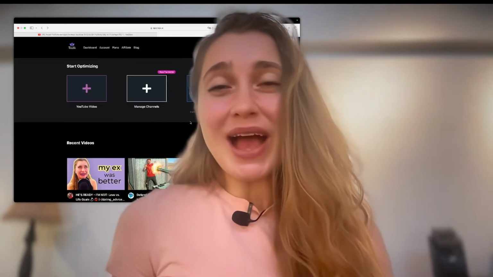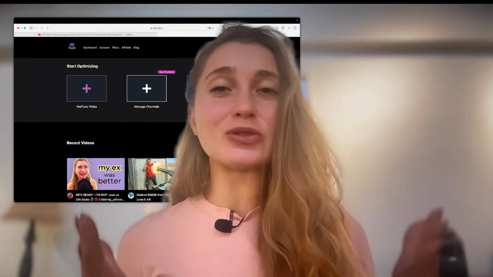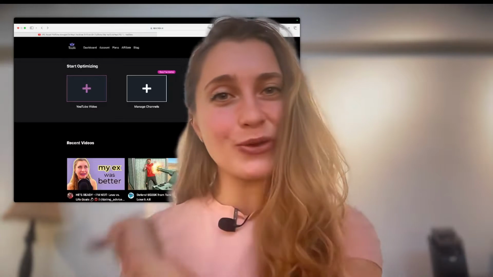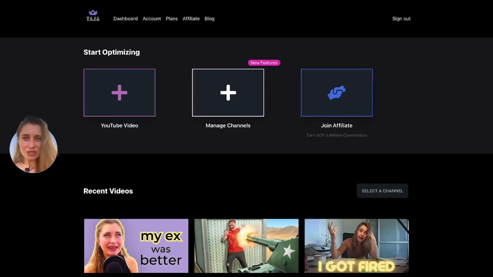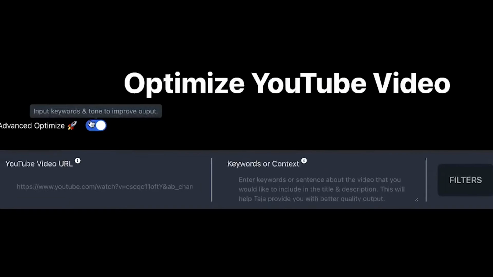Today I want to show you how you can add context, keywords, or any additional information to Taja AI so that it can create the best outputs for you. For that, on your Taja AI dashboard, we need to click on this purple plus to optimize a video.